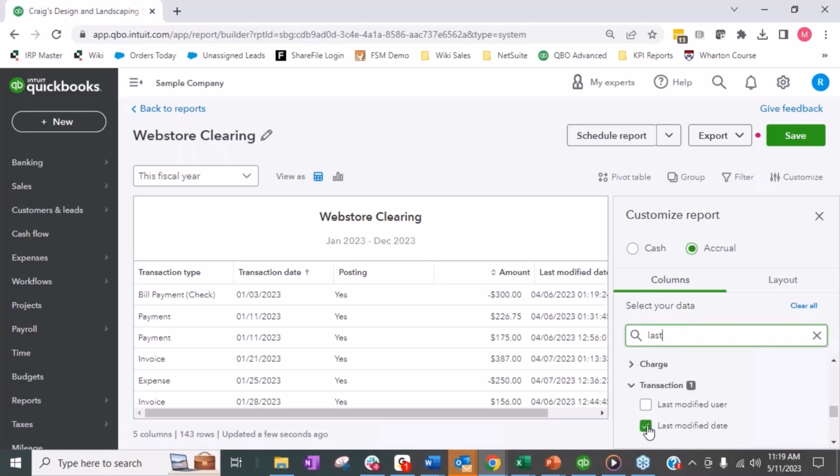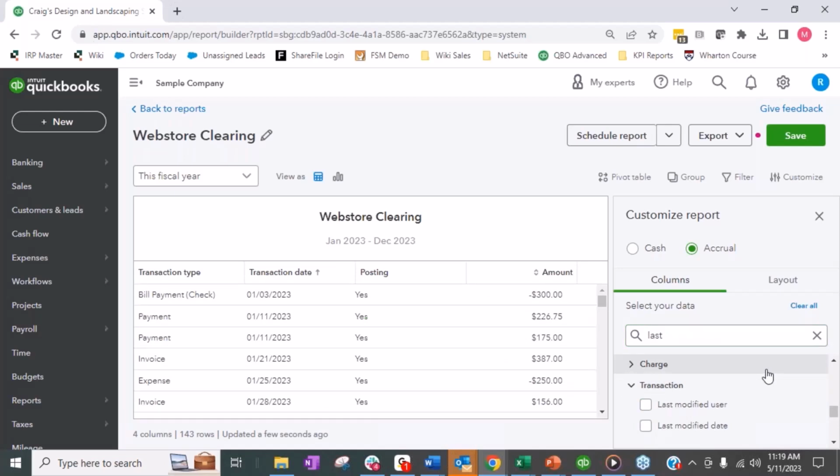When I create a report, the first thing that I do is I go in and I remove what's not needed in customize. Even though they have pivot table group filter, you really want to move right to left. Start with customize, then filter, then group. So I go to customize here, and I remove the columns I don't need and then add in the columns I do need.